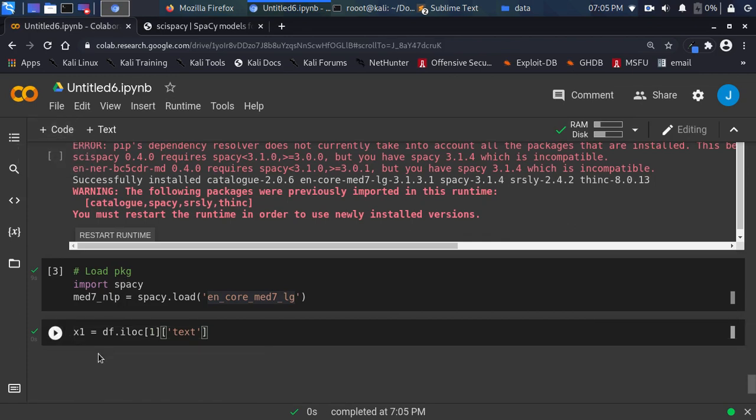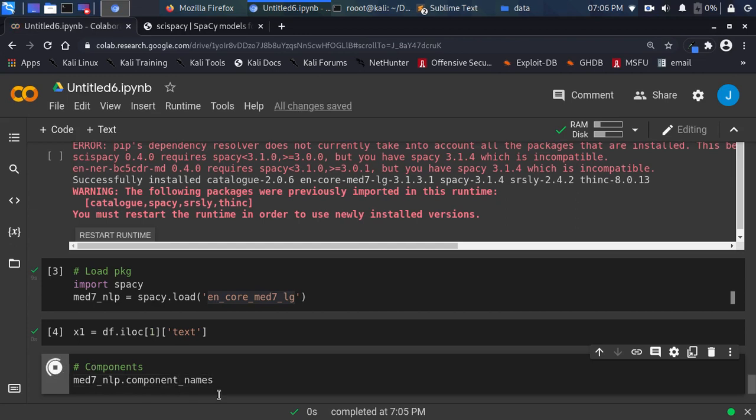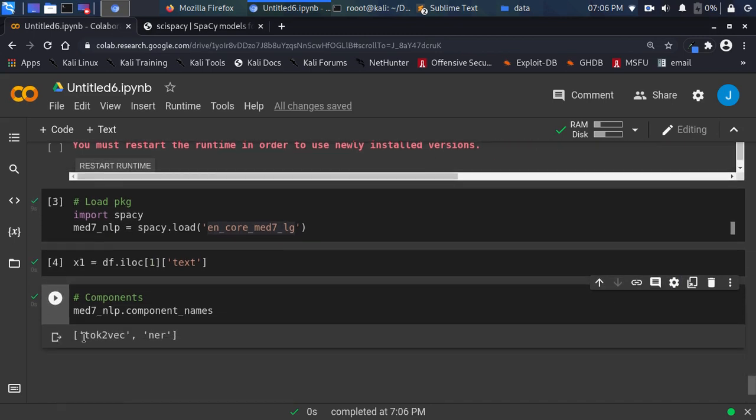So before we do that, let's check for the various components of this. So it's going to be Med7 NLP.component_names. I go with component names, and it's going to list the component names. So Med7 is very small, right? It just has the tokenizer and then the NER, not like SciSpacy, which has several different components.